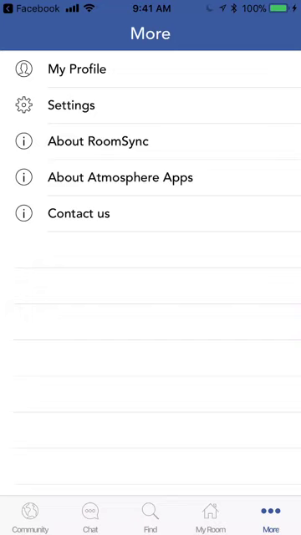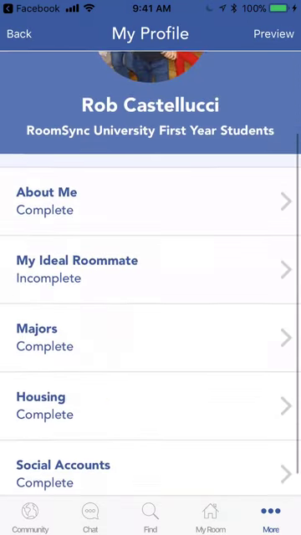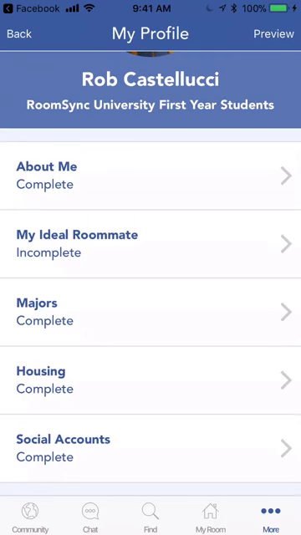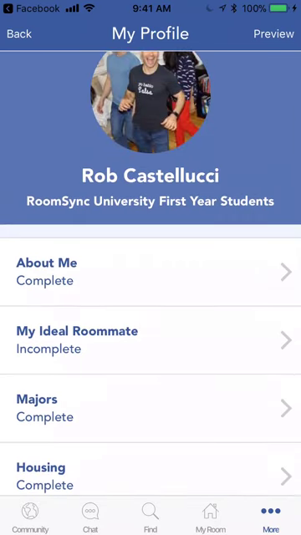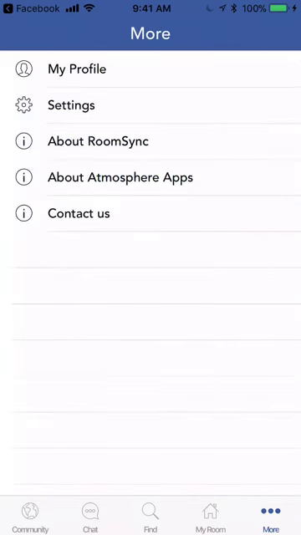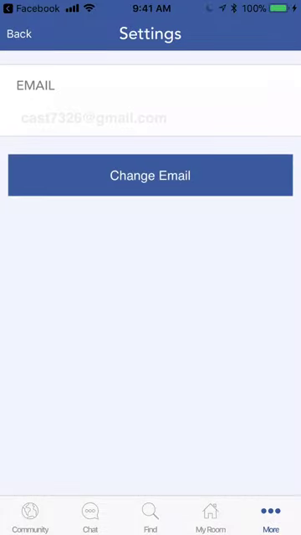The last section of the mobile app I want to show you here is under the More area. So there's a contact form. You can also update your profile with all the information there. So if you want to make any changes to what your About Me or About My Roommate says, it's really easy to do that there. And you can also update your email address if you want to change that email in the future.